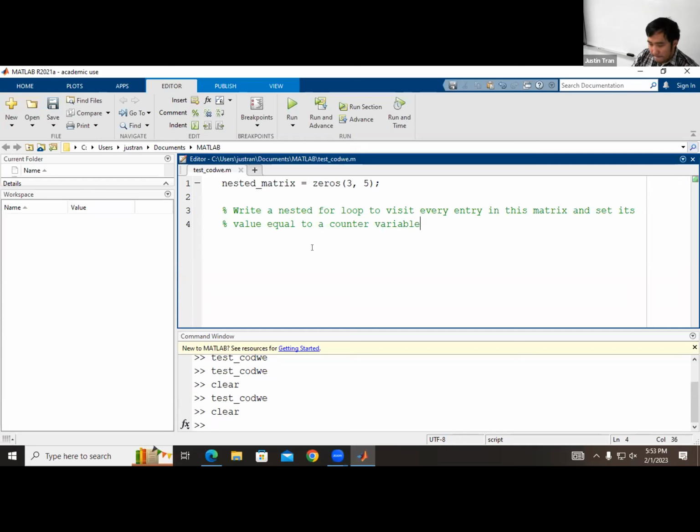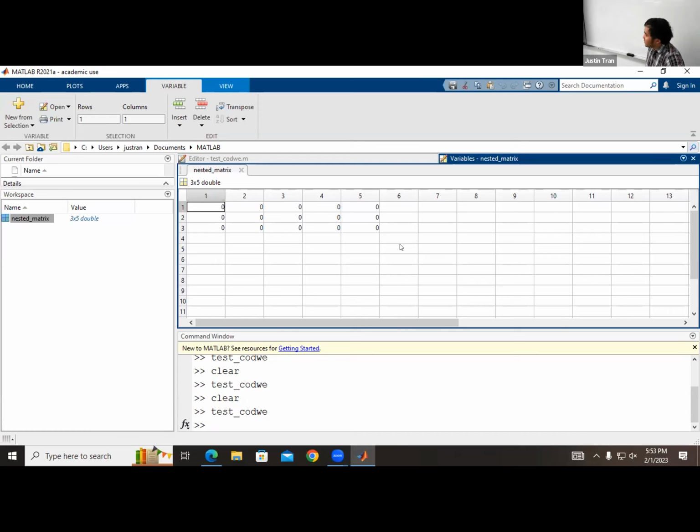All right, so let me go ahead and run this just so you can see what the nested matrix looks like. If you look at this nested matrix here, you can see it's empty because we used the zeros command. But you can see it's a 2-dimensional construct. We have 3 rows and 5 columns, and if you count the total number of entries, it's 15.